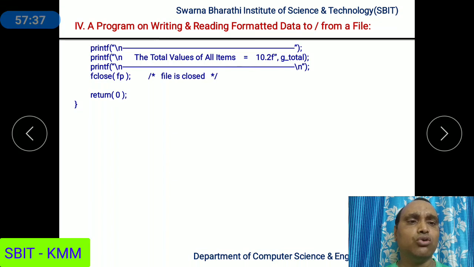So this is how you can use the fprintf function and fscanf function to write formatted data to the file and to read formatted data from the file. This program you can use as a model for writing student information to a file or employee information to a file in a specific format, and you can read it. So these programs you can practice.